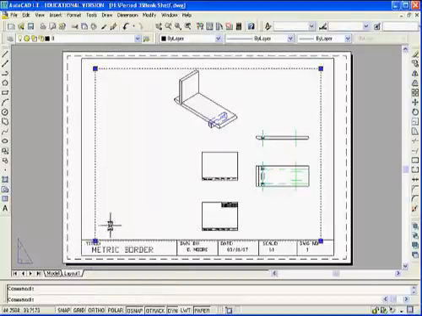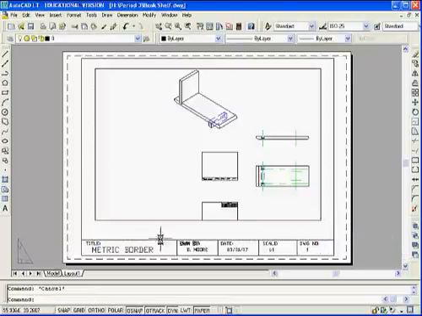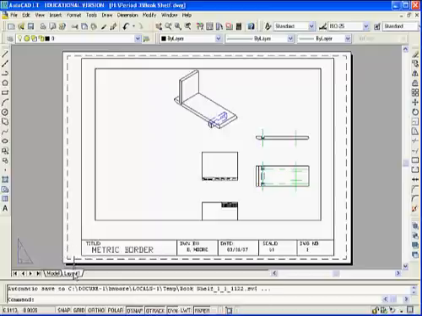I'm going to shorten up this viewport a little bit. And notice that the paper size looks like it's too big for our border. That's because the default is A4 style paper. We really want to use A size paper, which is 8.5 by 11, or otherwise called letter paper. And so what we're going to do is go down to the Layout tab, right click with the mouse, and go to Page Setup Manager.